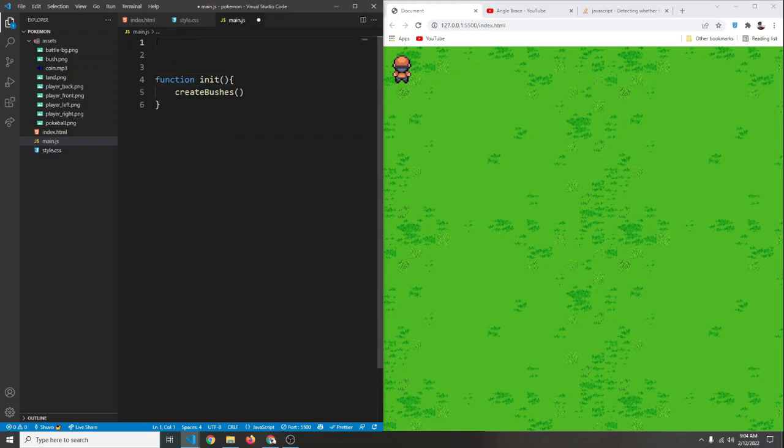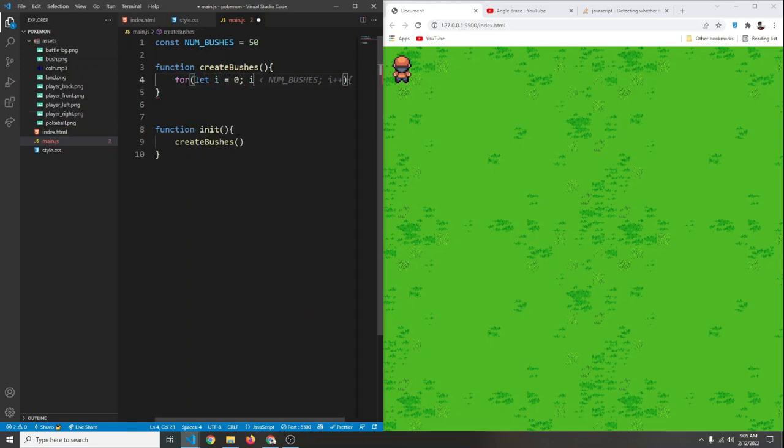Let's create it here. So we can say function createBushes, and let's also create a constant. Let's say const NUM_BUSHES, basically how many bushes we want to generate. Let's say we want to generate like 40 bushes. Okay, so here we are going to use a for loop. So we're going to say for, let i equals 0, i is less than number of bushes, i plus plus.